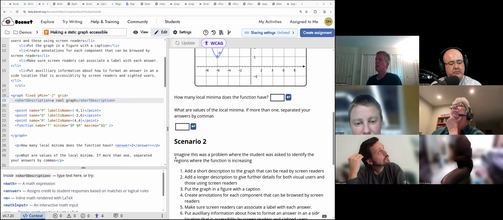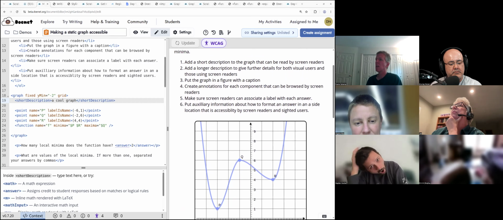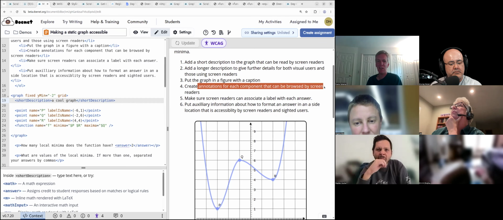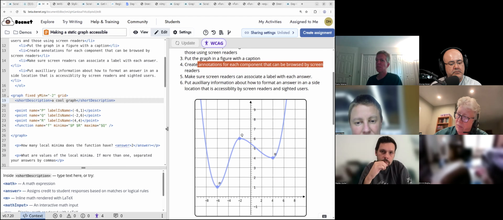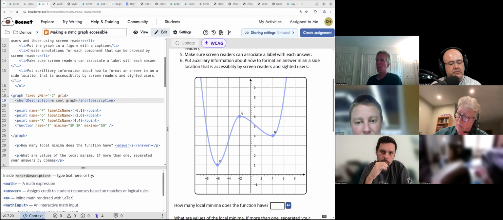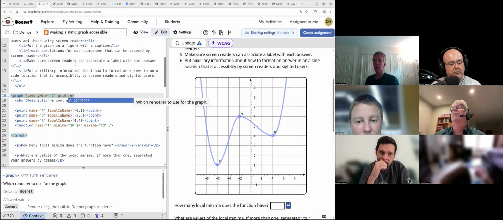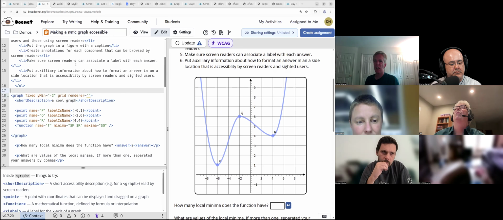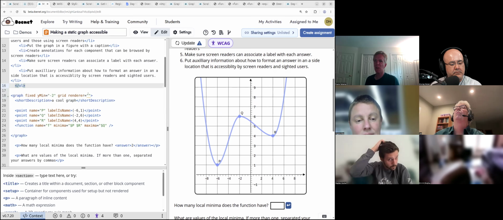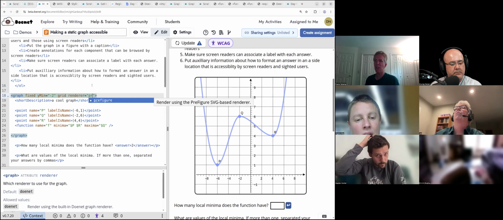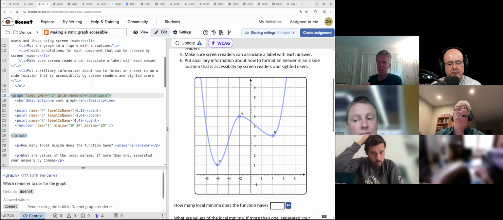What Prefigure allows you to do is create annotations for components within the graph. I'll show you this by changing... right now if you want to do Prefigure, you have to say renderer equals prefigure. And if you say renderer equals prefigure, then you can no longer drag anything. So Prefigure is just a static format. If I had a point I was trying to drag on the graph, I couldn't use Prefigure.